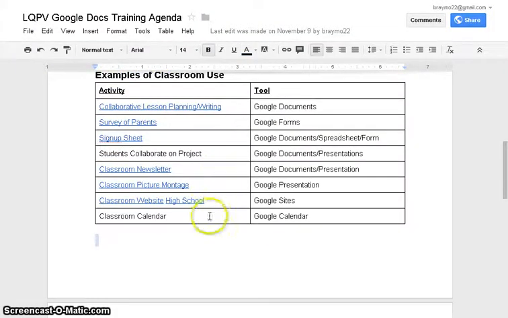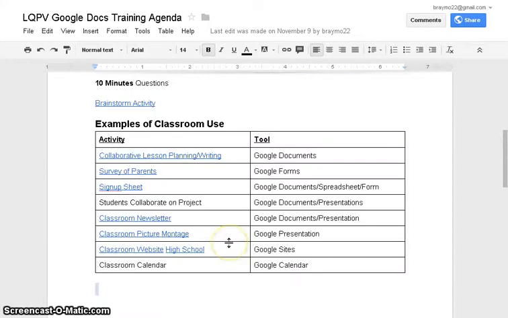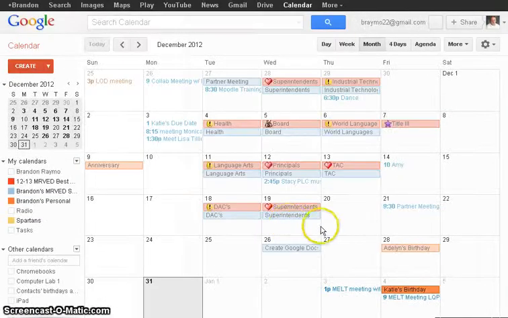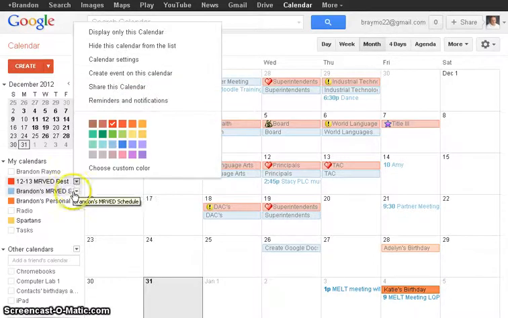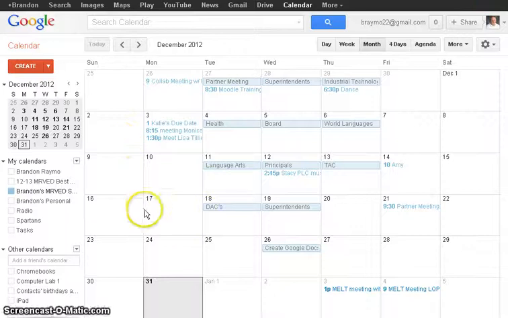The last thing I really want to show you is using a Google Calendar. And so what you can do, if you go to the website YouTube video, is you can start your own calendar for your classroom. Just going to do this so it's a little easier, not so much stuff on there.